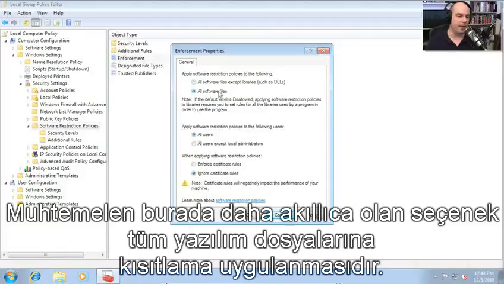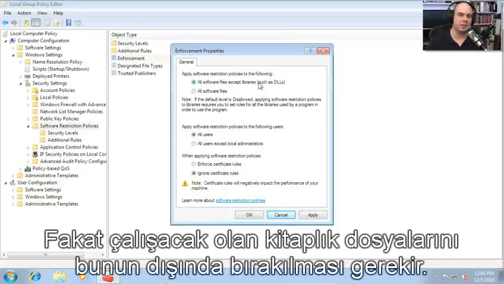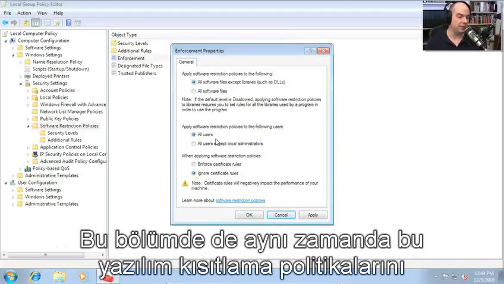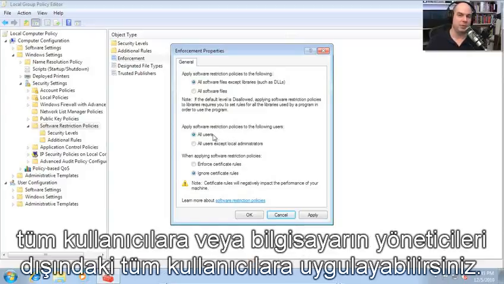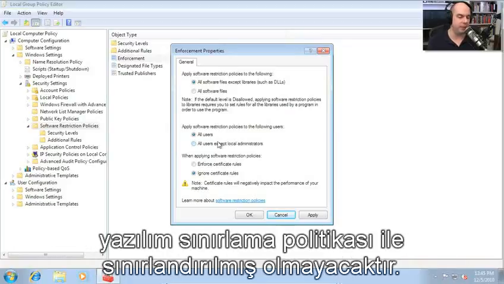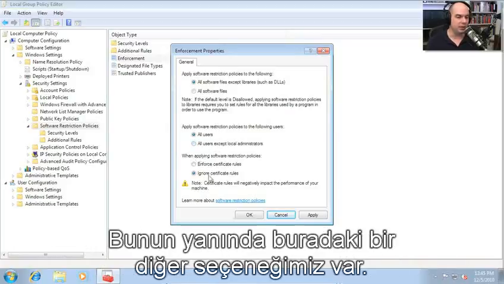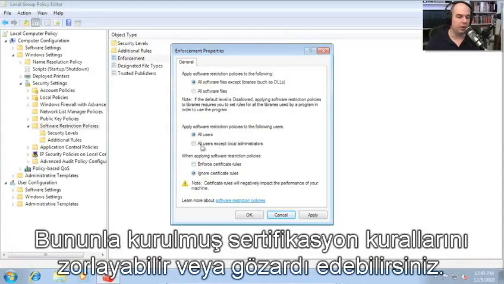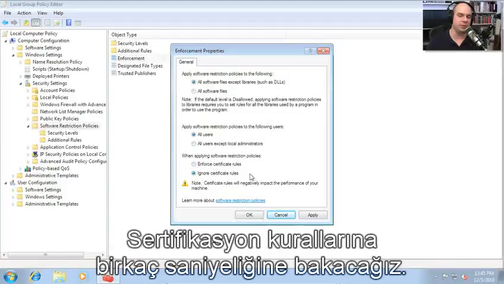Perhaps a more reasonable method of setting restrictions is to allow all software files, but don't worry so much about the libraries those are going to run. Notice you also have an option to allow these software restriction policies to apply to all users or all users except the local administrators of a computer. This allows you to log in locally but not be restricted with the same software restriction policies that you may have set up already. And there's also another option here to enforce or ignore any certificate rules that you've set up. And we're going to look at certificate rules in just a moment.